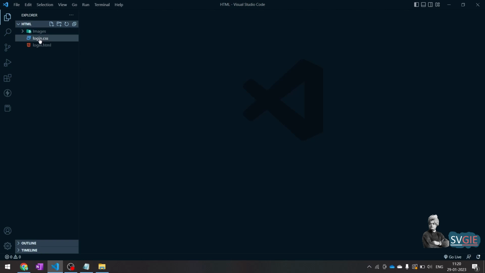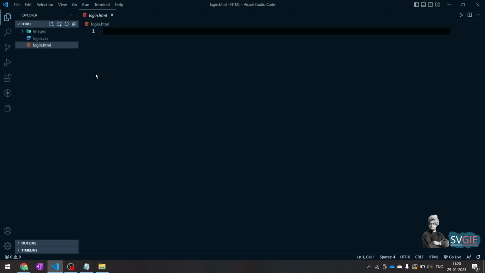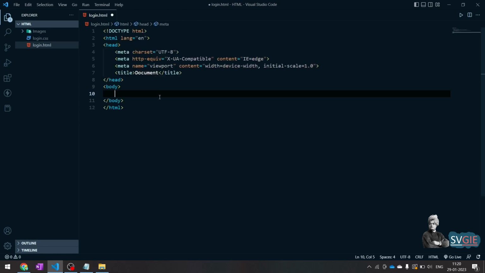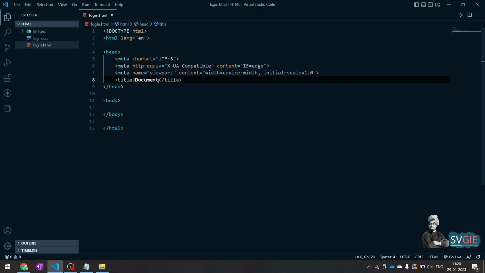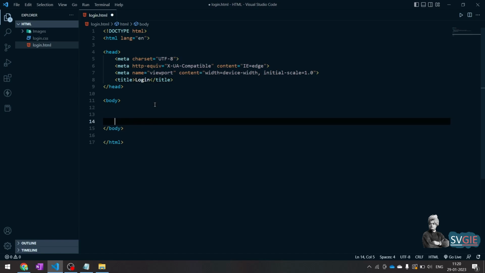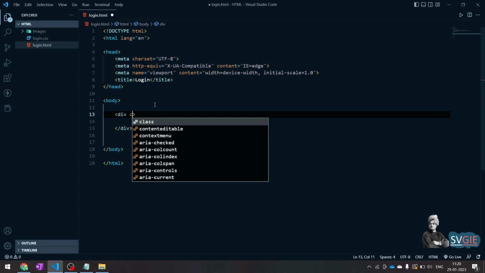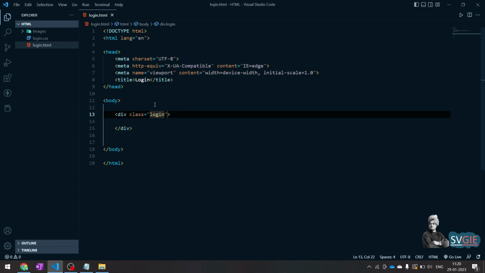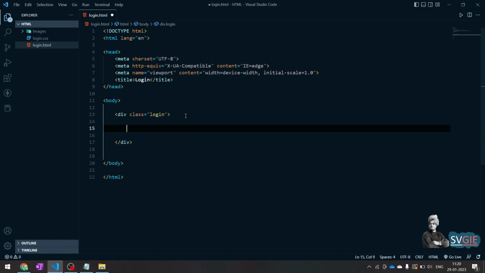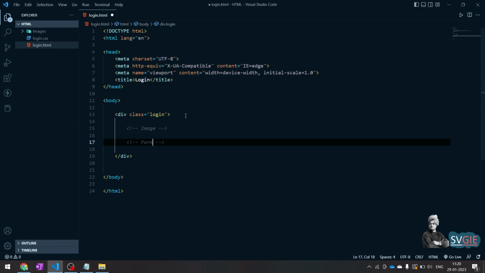Okay, so I have opened VS Code in which I have this HTML folder where there is an image folder and two files, login.css and login.html, which are completely empty. So let's start in this HTML. I will take the basic boilerplate for HTML, and over here I will write the title as login. In the body section we will have a div, and I will give it the class login, and in this div we will have two things. First is the image and second is the form.